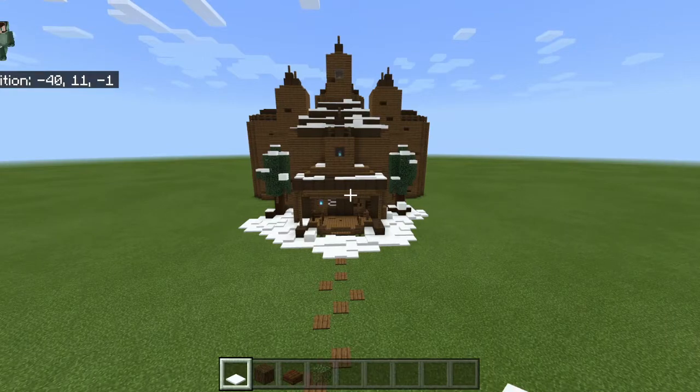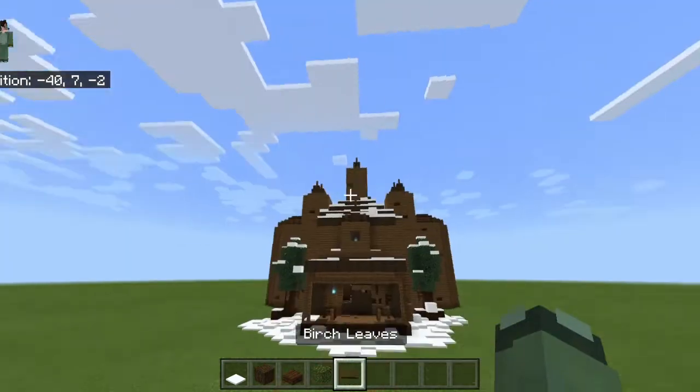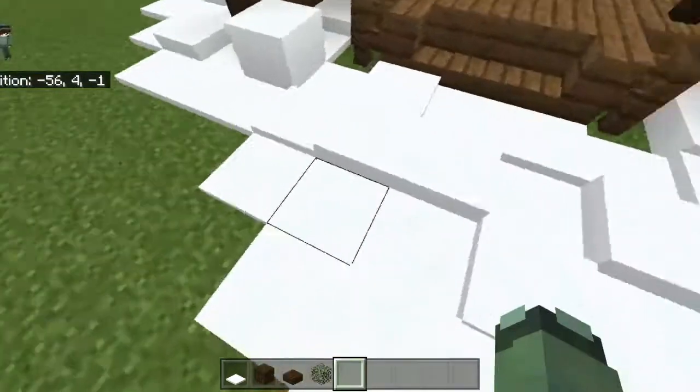I've kind of finished, I just did the front a little bit, and covered it in snow. And if you do notice, I used to have pressure plates here.